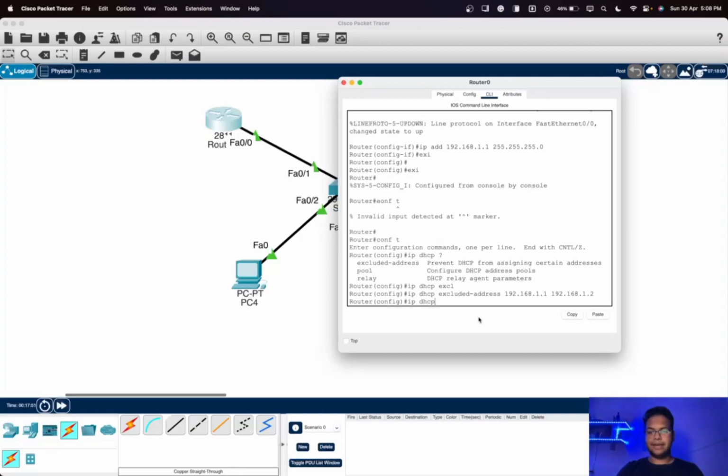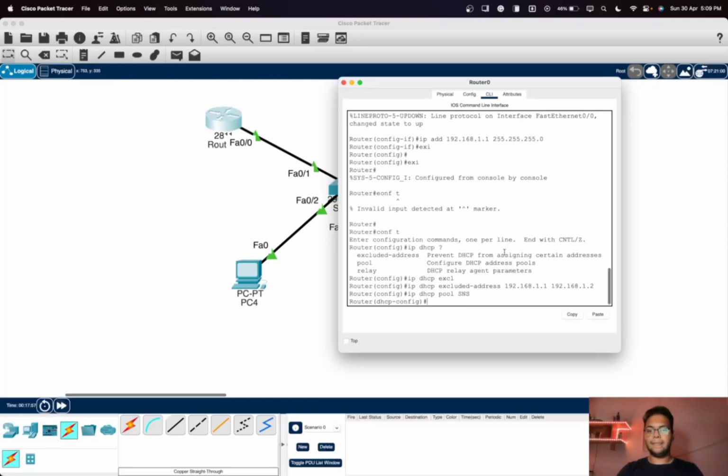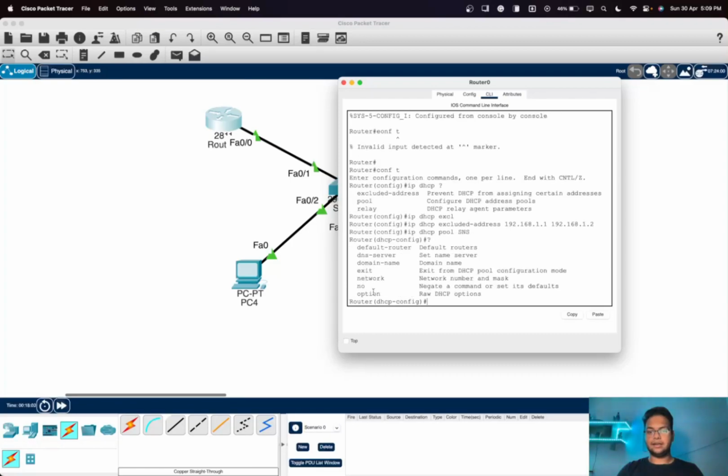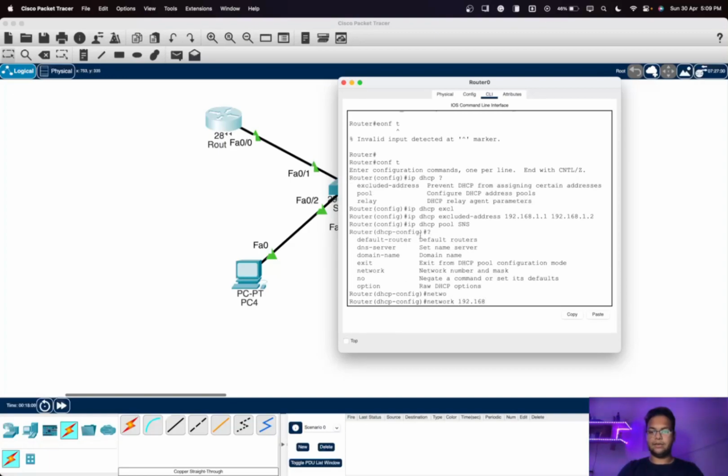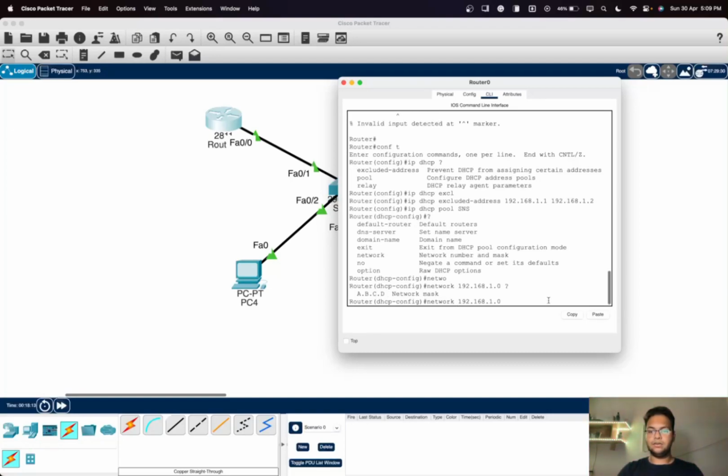Now we'll say IP DHCP pool and we'll give a pool name. For this tutorial's purpose, we'll state the pool name as SNS. As soon as I press enter, we'll go into the DHCP configuration of this pool. So we have different commands here. First one is the network. We'll specify the network in which we want to give the DHCP pool. That is 192.168.1.0, the network ID, and the network mask that we have to provide is 255.255.255.0.